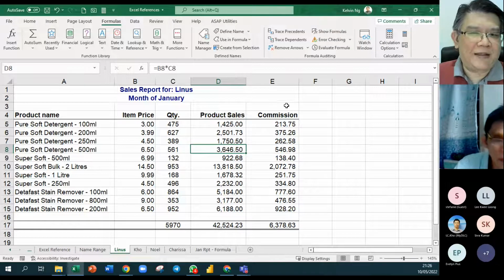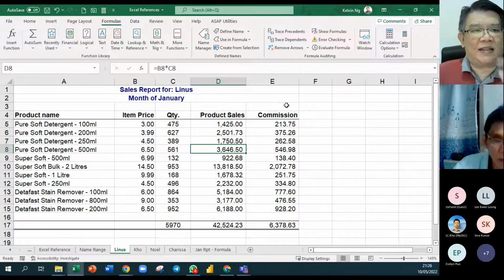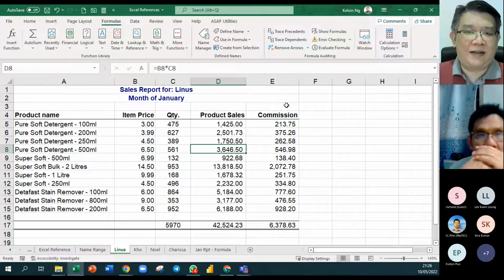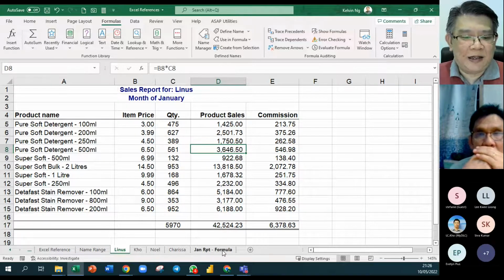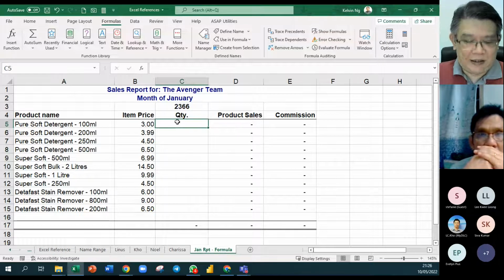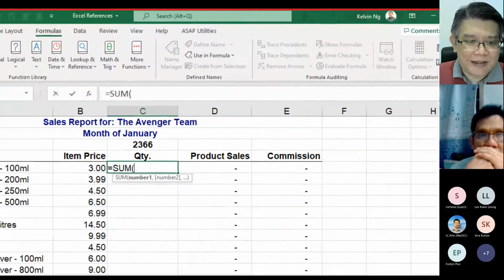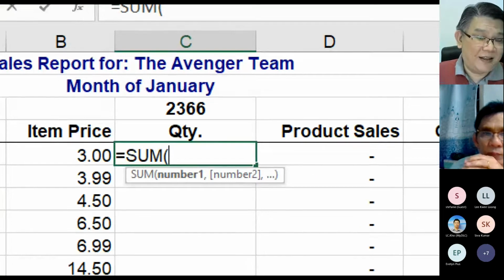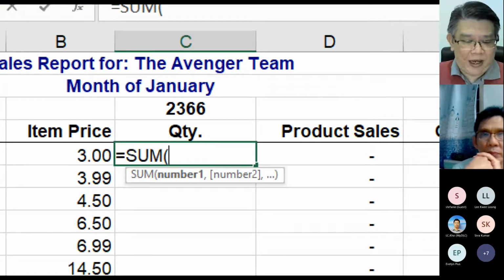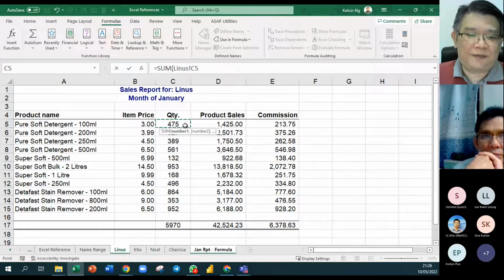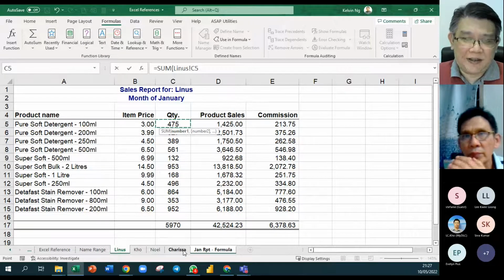Now, do you remember I mentioned the sum function, when I said you must start somewhere and you must end somewhere? I'm going to use that again now. All right, let's take a look. I go to January report. I click here. I put equals sum. Now, you remember I told you the sum function must have a start, must have an end. So where am I going to start? I'm going to start with Linus C5. Okay, down. Where am I going to end? I'm going to end at Carissa.